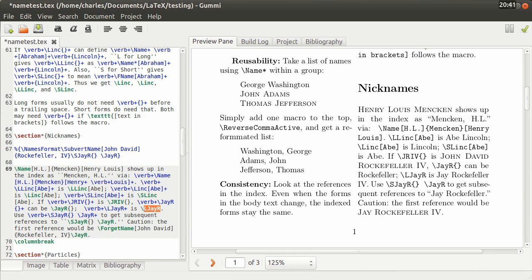Now, if we try to generate a first reference to JR, it will show up not as John David Rockefeller IV, but as J. Rockefeller IV, because the nickname always replaces the forenames, even in a first reference. So if you wanted to generate a first reference to J. Rockefeller and not to John David Rockefeller IV or J. Rockefeller IV, either you would have to decide that you're not going to use the suffix, or there is a rather specialized workaround.